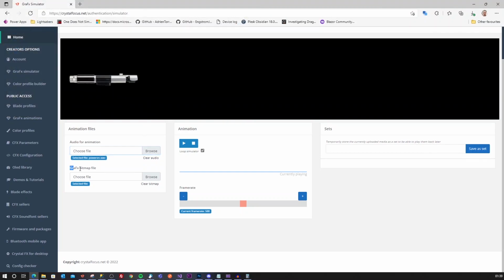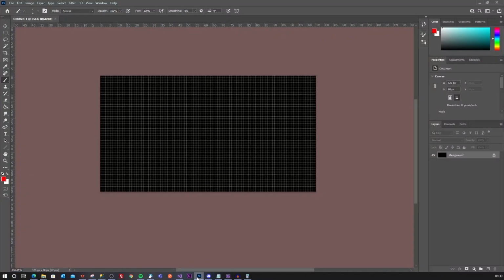Second, I need a bitmap file. You can use any bitmap editor that you're used to. If you're not used to any bitmap editor or photo editor, then Paint or Paintbrush is your best bet. I like to use Photoshop because it gives me some more options and layering, which I like to use. Now, I've prepared a small bitmap and I've created it with a black background.